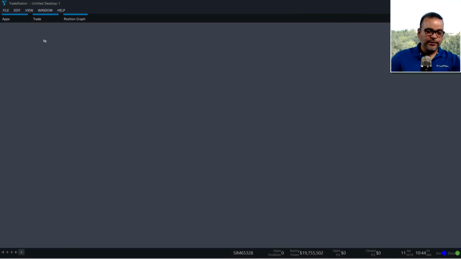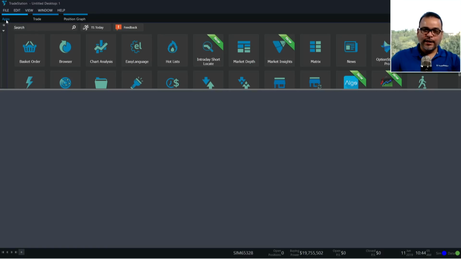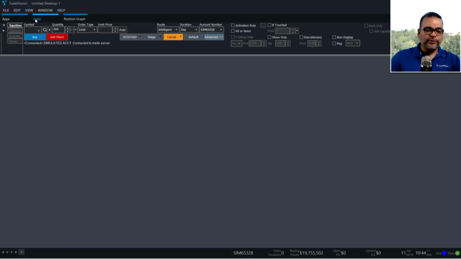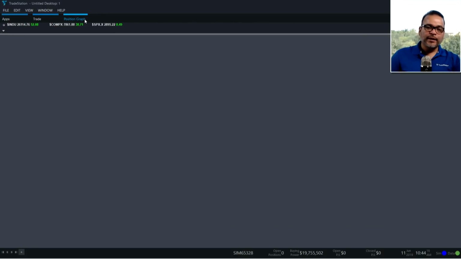I take my cursor, I hover over Apps, and you get a collection of applications that you can open up within the platform. If I hover over Trade, I get a trade bar. And if I open the Position Graph bar, I get a series of indexes right there on the top left. I don't have any open positions right now on the simulator, and that's why it appears to be blank. But as I start trading on my simulator, you're going to see how that bar is going to populate.